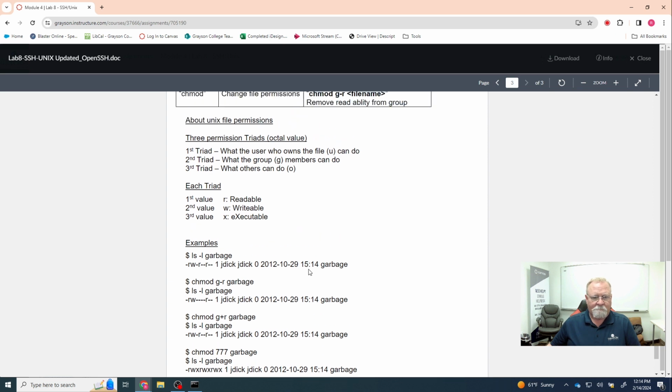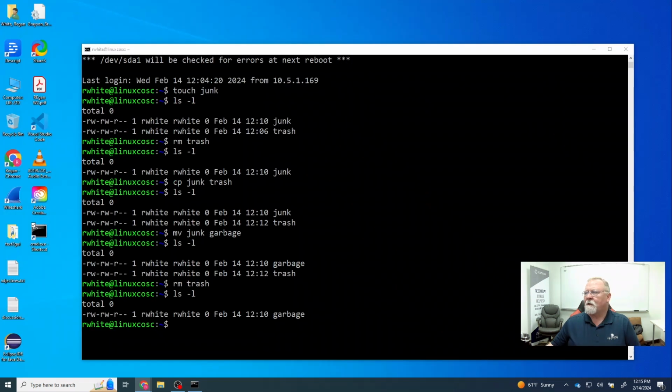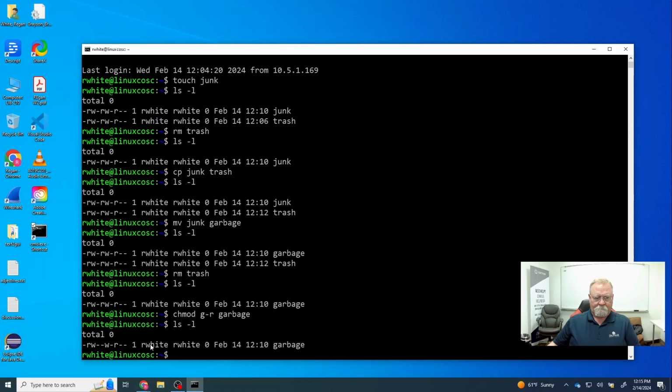So essentially we're going to use the g-r command, and let's see how that works for us. So we're going to type in chmod, and that's change mode, and g-r, and then the garbage file. And when we hit enter, still again there's no impression that it did anything, but if we do ls -l now, we find that the group no longer has read permissions. They still have write permissions, which is insane because they can't open the file to write to it, but they can.